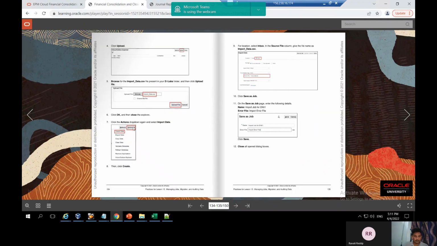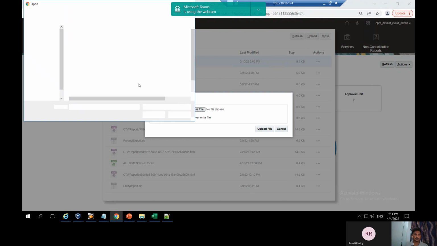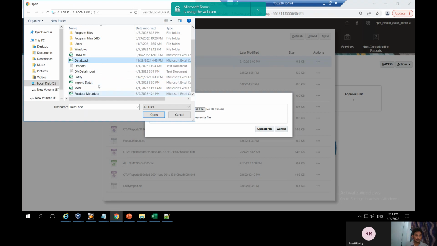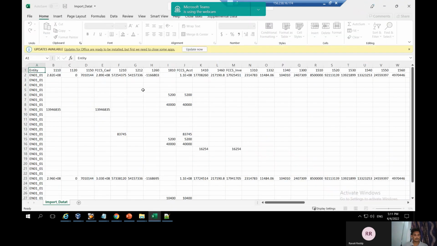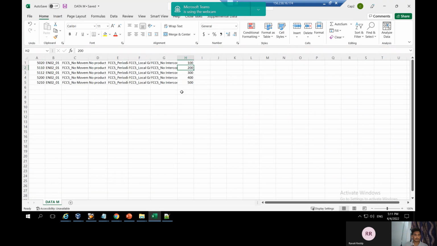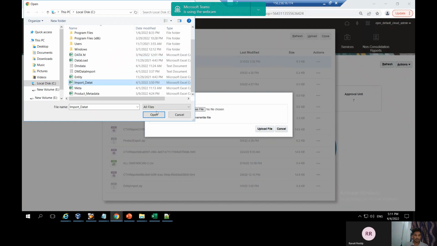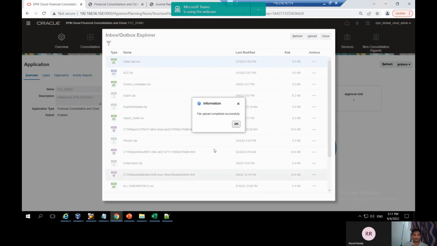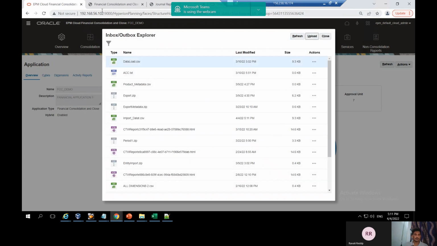Go to the activity guide. Import data.csv. Select the file. Select the import data. Upload the file. The file uploaded successfully. Upload complete.